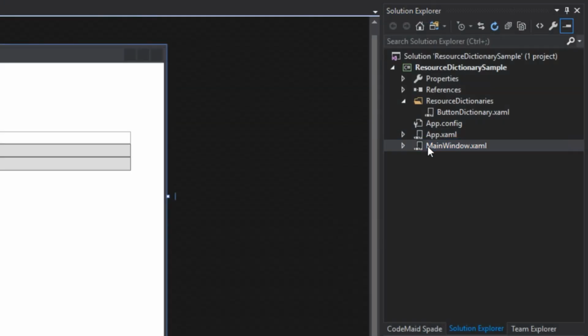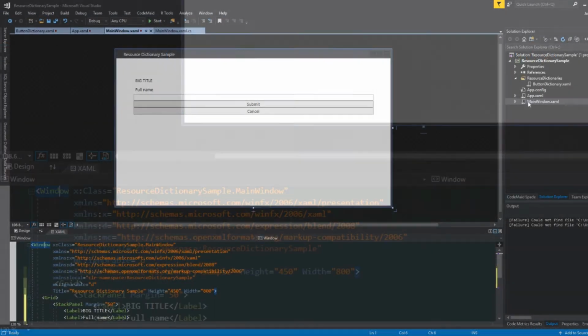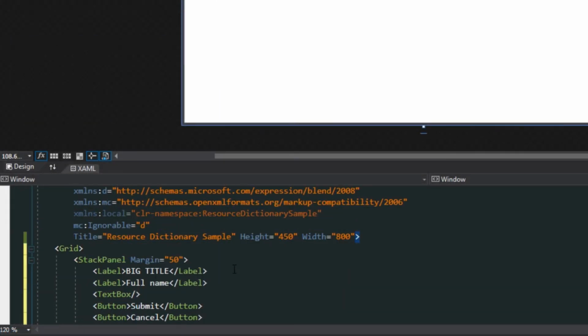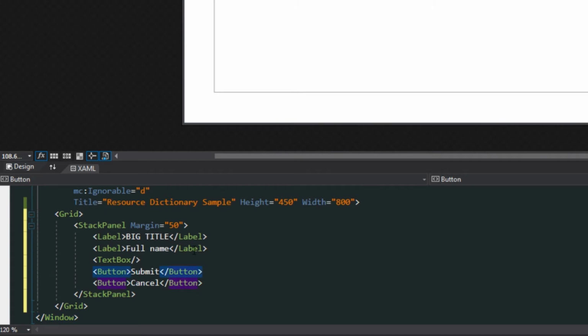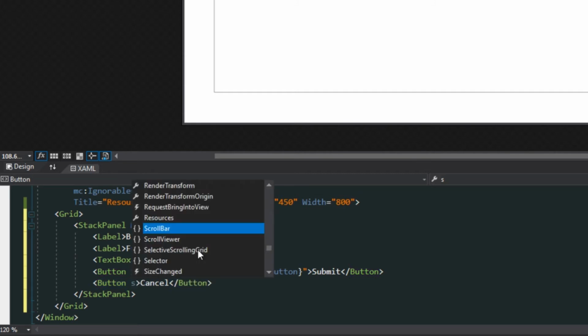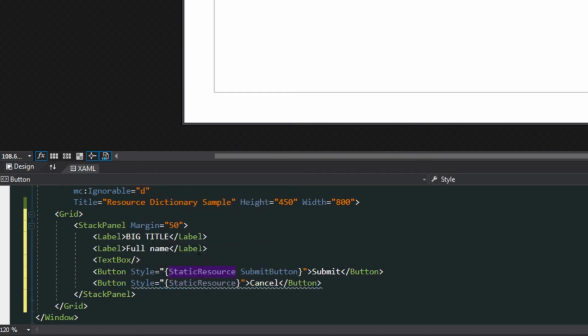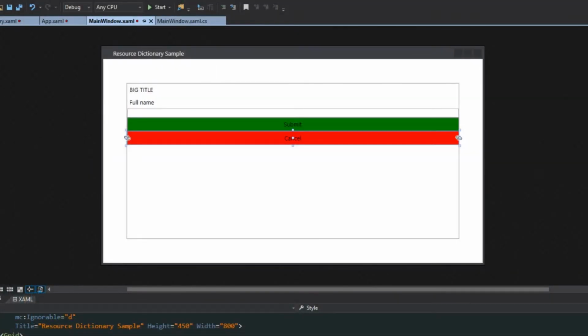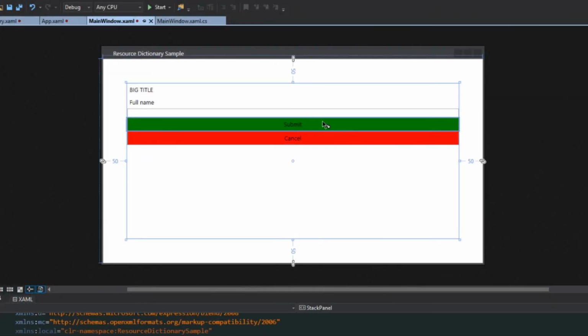We want to go over to our main window. We will go down to our XAML here, and we can simply use it for our buttons. So we'll do style, static resource, and we see we have both styles here. We'll do the submit button, and then style, static resource, cancel button. As we'll see here in the designer, we have our beautiful submit and cancel buttons.